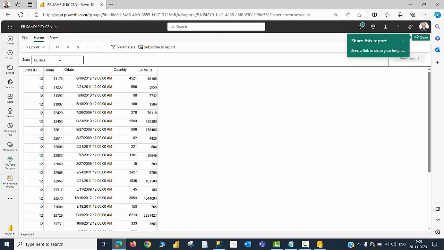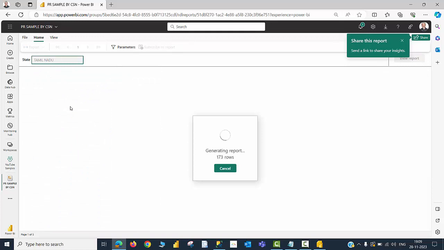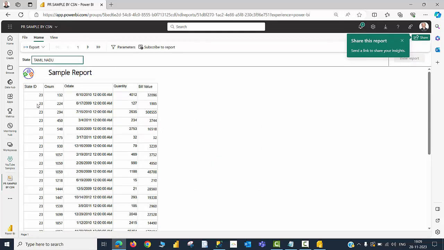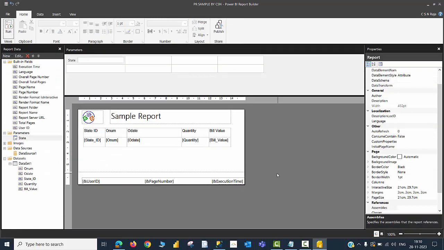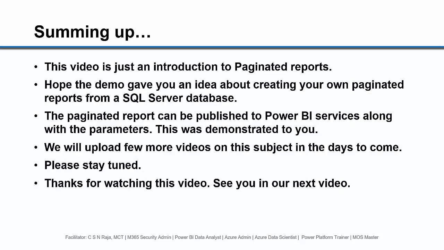After reaching the end of the report for Kerala, I'll be able to change it to, let us say, Tamil Nadu. And then I'll be able to create a report for a state called Tamil Nadu where the state ID is 23. So this is a simple introduction about creating a paginated report. I believe I have covered most of the basic points, and probably we will have one more video about pulling data from a Power BI data set. This video is just an introduction to paginated reports.